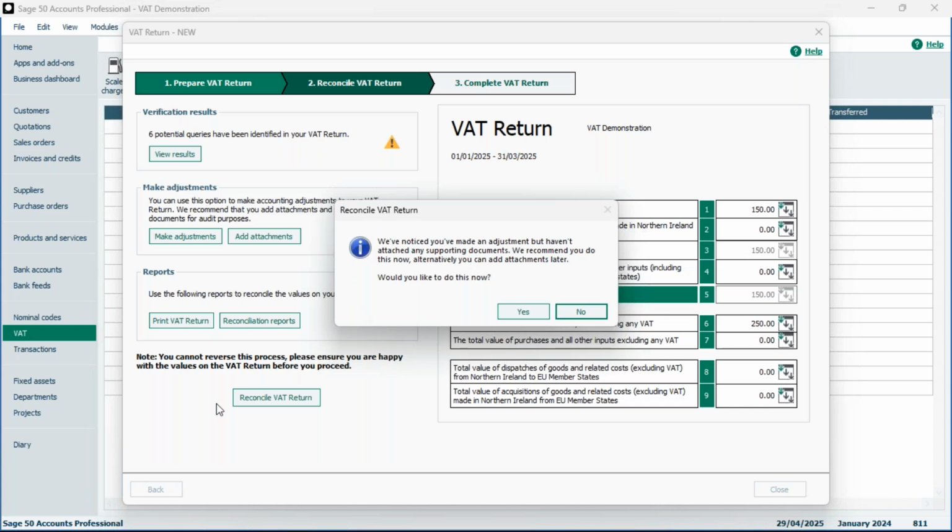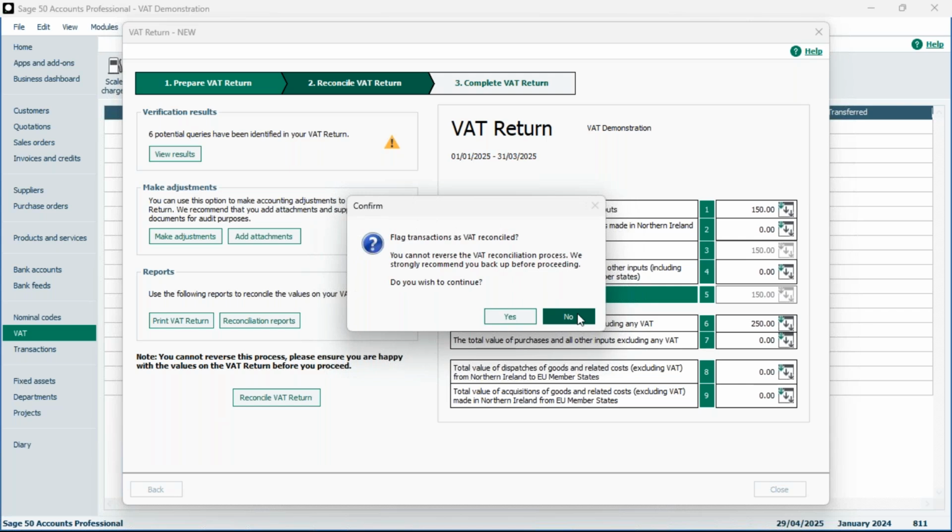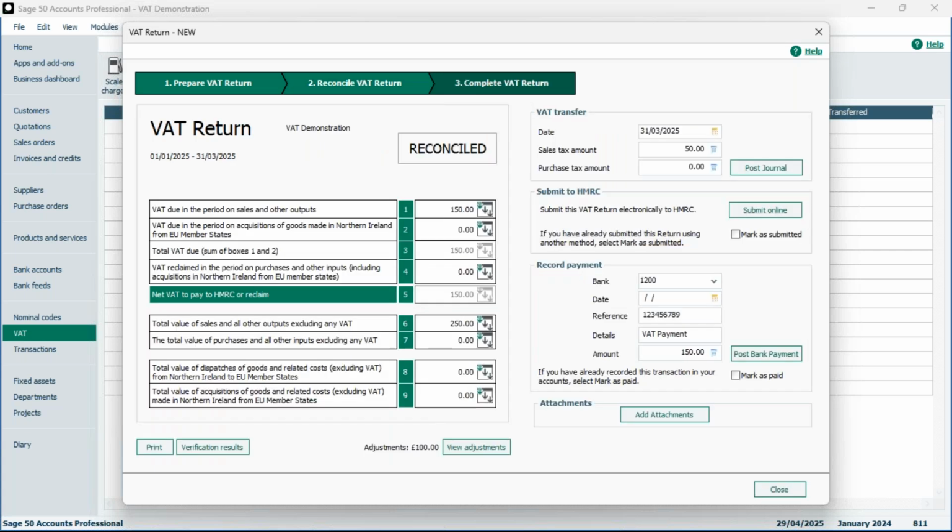It's just saying that I've got an adjustment. Do I want to attach the document? So like I say, if I did have that email, I could do so. I'm going to say no, because you can always do this at a later point. It doesn't need to be done straight away. And do I want to flag those transactions as reconciled? So I'll need to say yes to that so that they're not picked up again on the next VAT return.